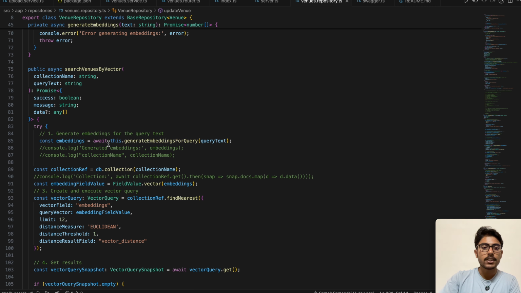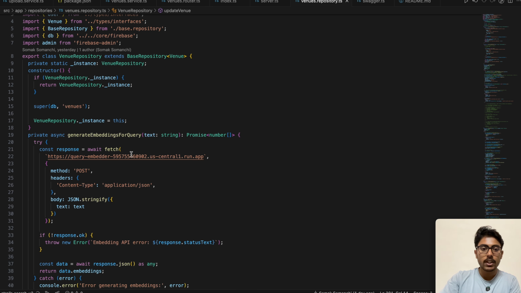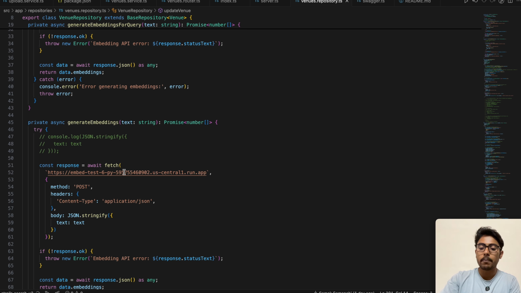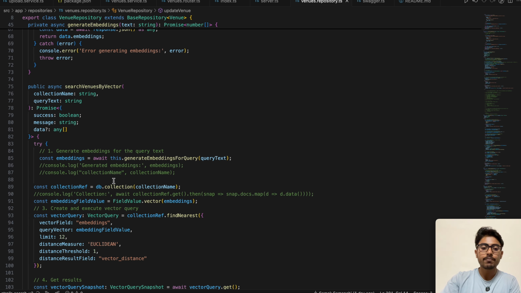So now here you can see that I am using another function to generate the embeddings for the query. So if we go above, this is the one which I was talking about. So query embedder is separate, the generate embeddings is separate. This is for documents and this is for the query. So we use it. Next we define the collection name, which I am also receiving from the front end, and then I am creating this embedding field value, which is a vector. Embeddings by itself was an array of numbers, right, but we want a vector to be submitted here.